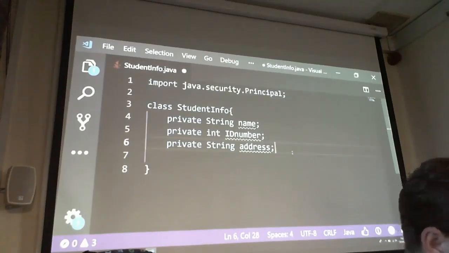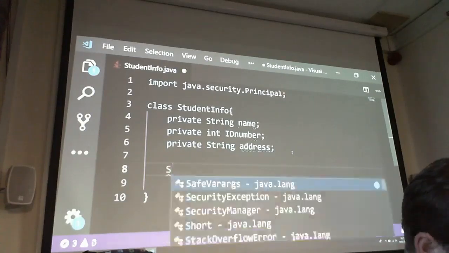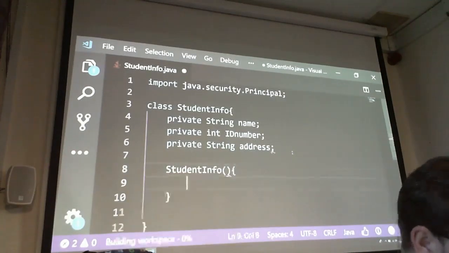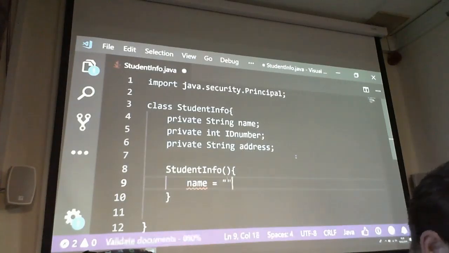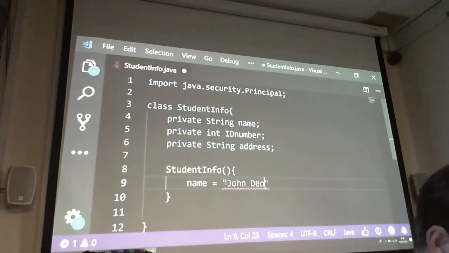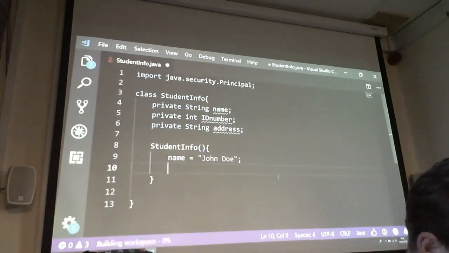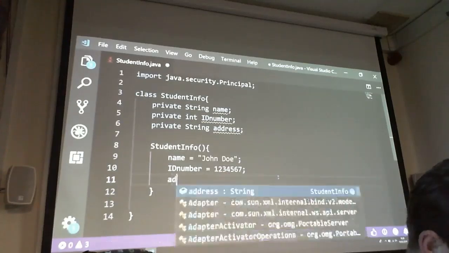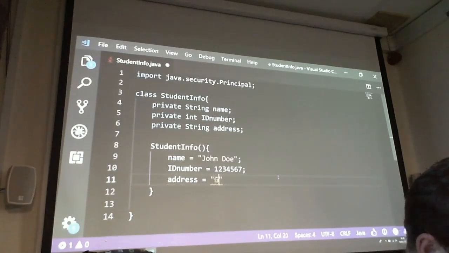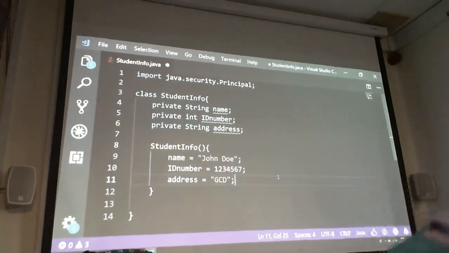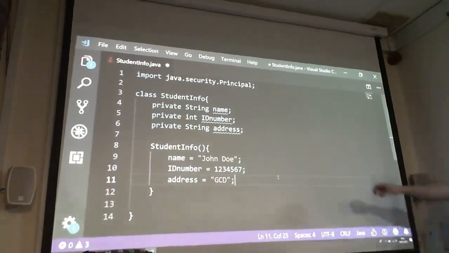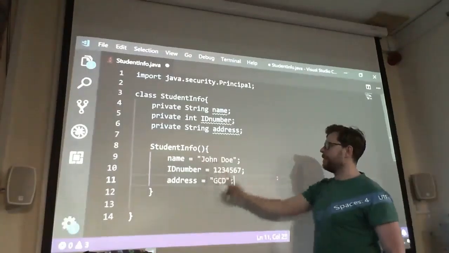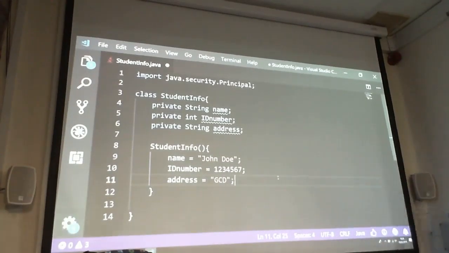To set up those variables, what I'm going to do is I'm going to have here a method called student information. And I could set up name is equal to John Doe. ID number is equal to 1234567, and address is equal to GCD. Keep it simple there. Okay, so what would happen now is that I have my variables created here, and then when I call student information, it sends in all of the appropriate values for me. And that's absolutely fine, I can do that.